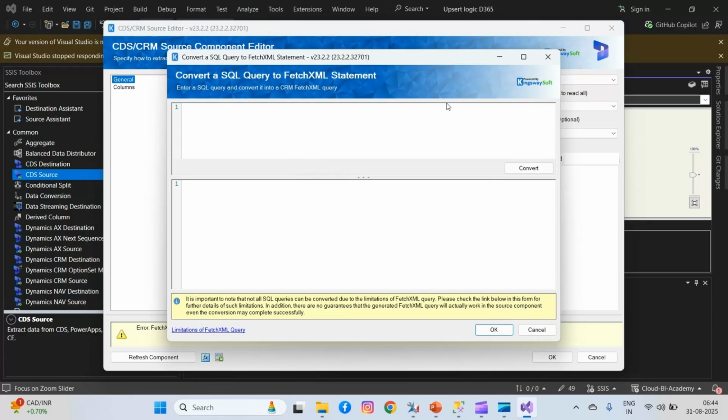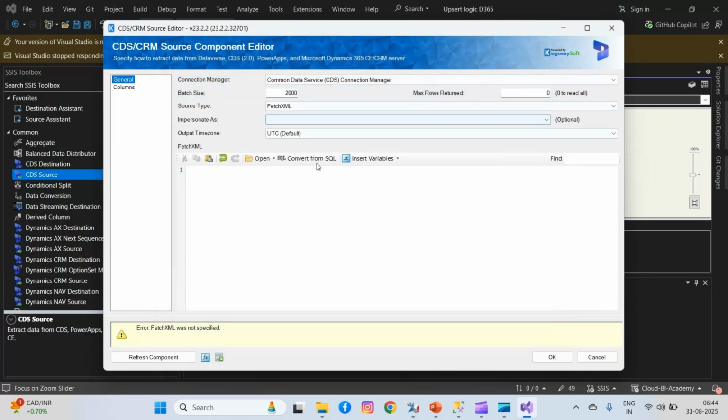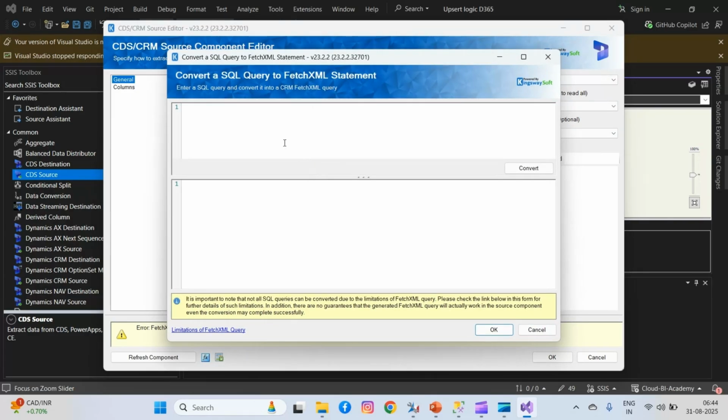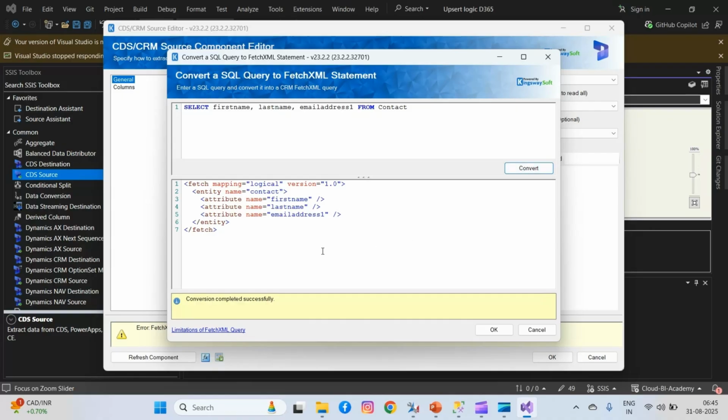There is a convert from SQL option. I can go with this option, and here I have pasted my SQL query: select first name, last name, email address from contact, and this is the convert option. Now our FetchXML data has been displayed.